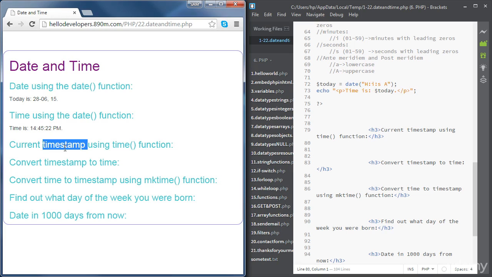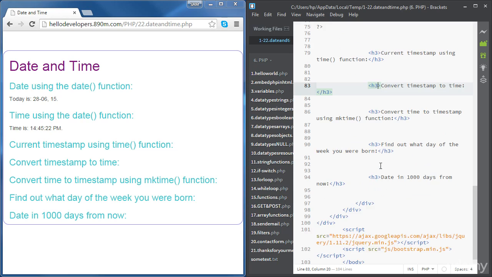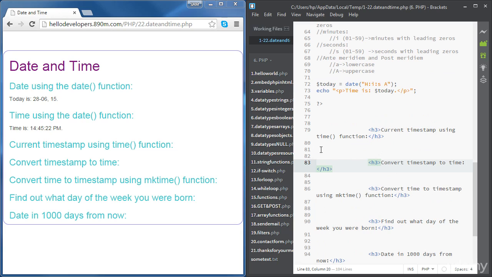And basically what the computer is doing, it's going to measure time as a number of seconds since the beginning of the Unix epoch. So the beginning of the Unix epoch is January the 1st, 1970, at midnight according to the Greenwich Mean Time. So if you want to get the timestamp now, we are going to use a PHP function called time.